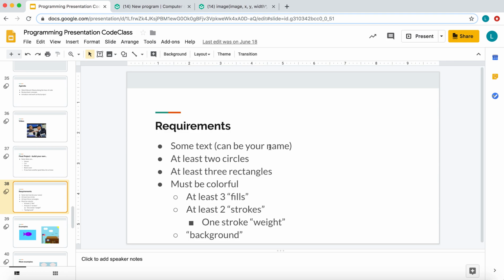Here are the requirements that we were thinking of. Again, feel free to adjust this, make a copy of this presentation, and add or take things away depending on how much time you have. We require at least some text on the book cover. Obviously, that can be the cover or the name of the book. But if you have something like a house and you don't want to add text to it, tell your student just to put their name at the top, just so that they're still getting that text experience.